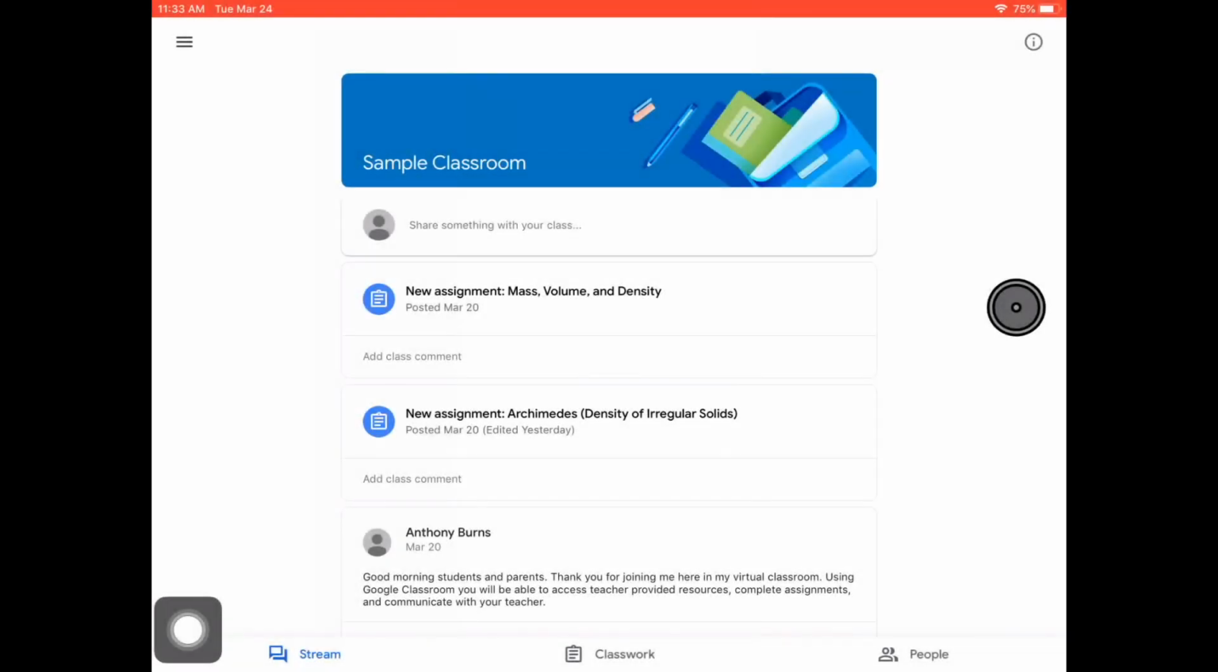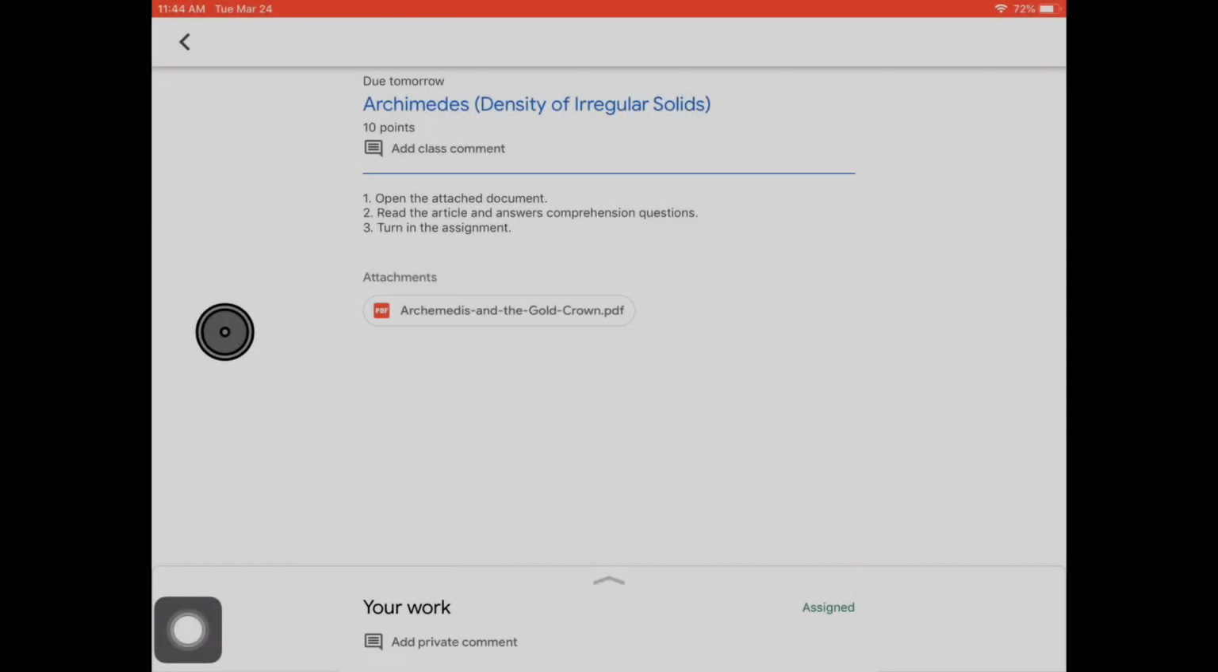There are two tabs on Classroom that we can use to navigate: Stream and Classwork. Stream is what we're currently looking at. It is going to include all of the assignments and announcements that have been posted by the teacher. Assignments are indicated by the blue clipboard and can be accessed by clicking on the assignment name.